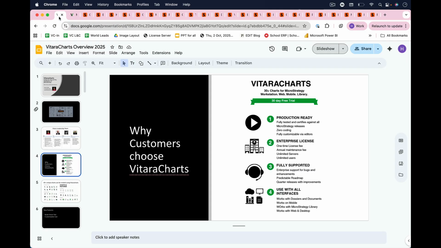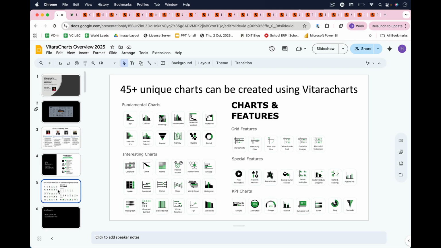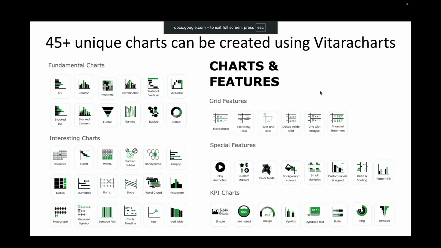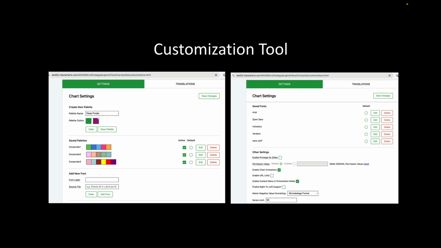But before we wrap, I would like to show you a little bit of what's coming next with Vitaracharts as well, because that's something that's very exciting for us, and we hope that you are also going to appreciate it. So the two new things that we are going to be launching with Vitara are, one, an admin tool for checking whether the build is installed correctly, whether it matches the version of MicroStrategy you have, whether it is installed in the right place, all that good stuff, and two, a customization tool. So let me walk you through the customization tool first.